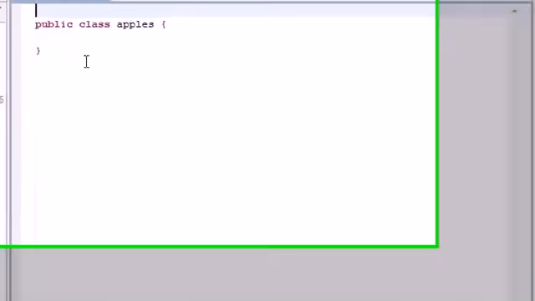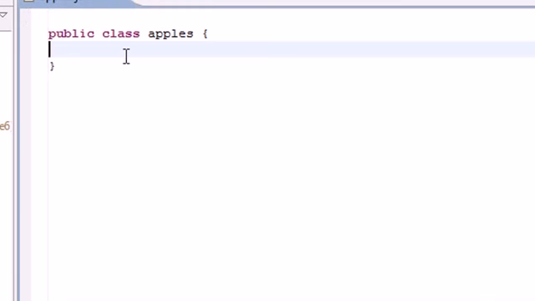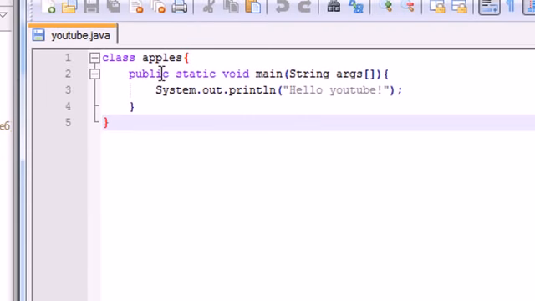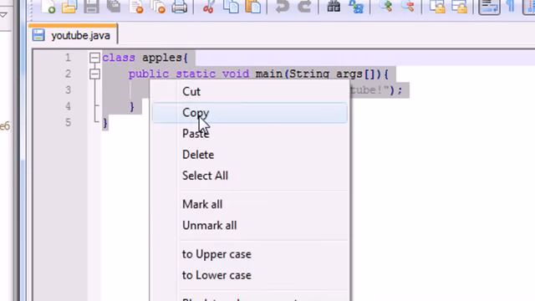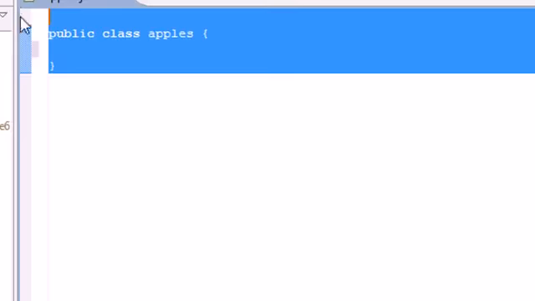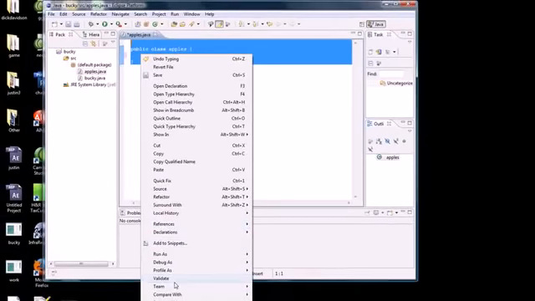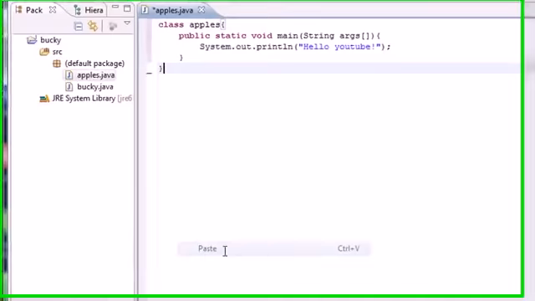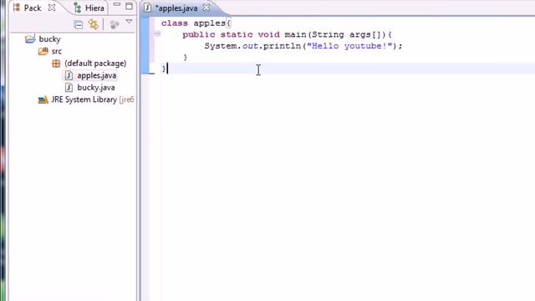Now as you can see, it already starts writing the code for us, public class. Now I'm not going to be teaching you how to write code in this tutorial. I already have a class named Apples from last tutorial. So I just wanted to get you guys set up in Eclipse in this tutorial. So let me go ahead and paste a program I already wrote. It's the same program I wrote in the last tutorial.